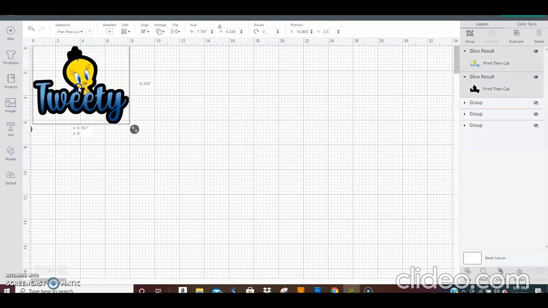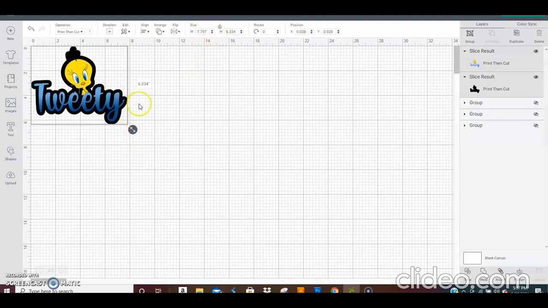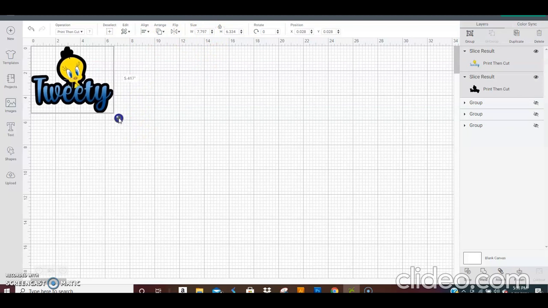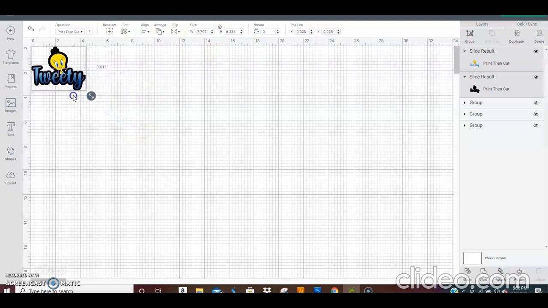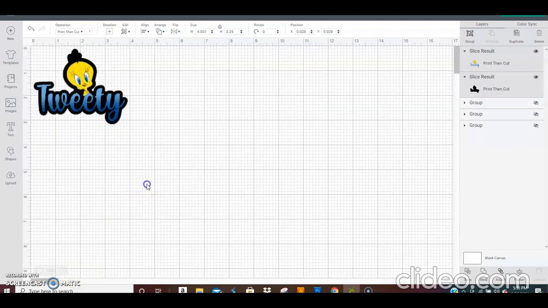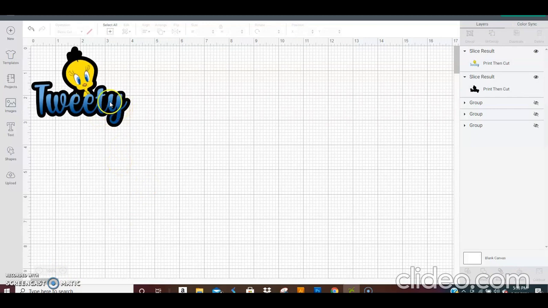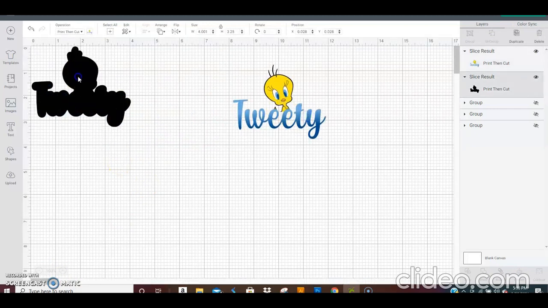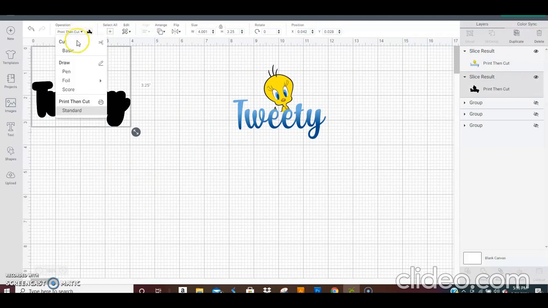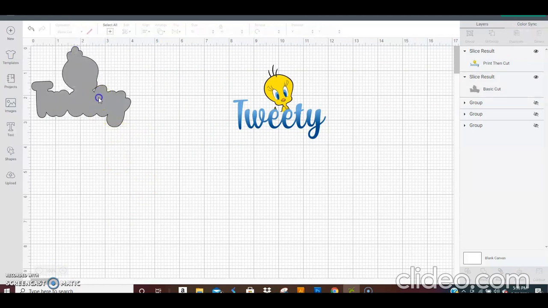Now on this next step, all you are concerned with is the width of this. So for an adult, I say four inch. If it's two words, this is gonna go smaller, but still maybe 4 inches or bigger or smaller. It just depends on preference. This is all preference. So let's say we're going to do a 4 inch. I'm going to leave that on print then cut. Then you want to hit this and you want to come at the top and make sure it is a basic cut.